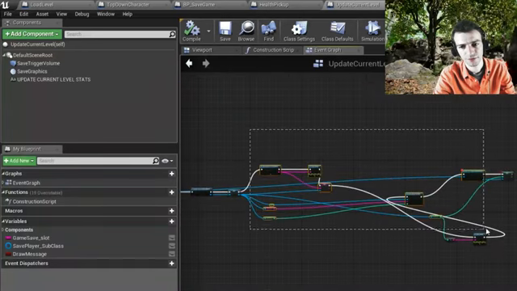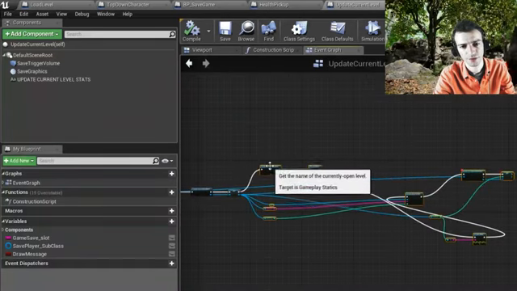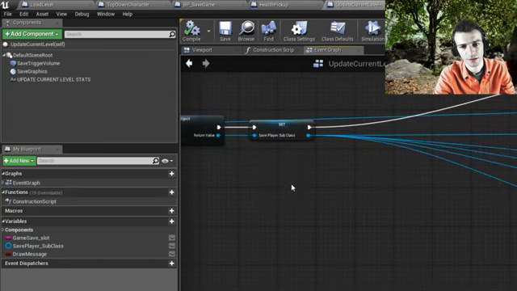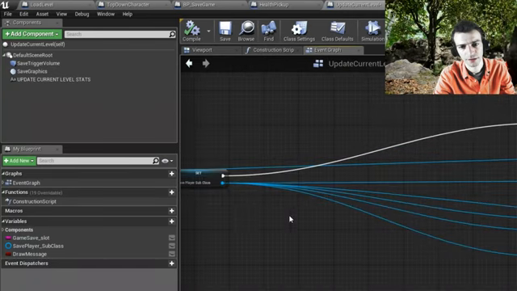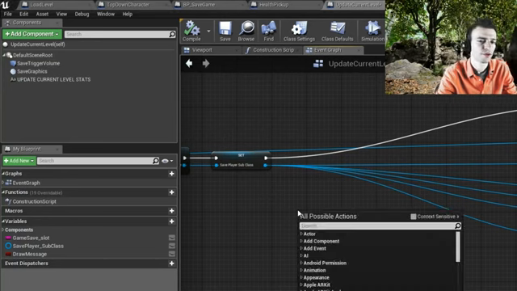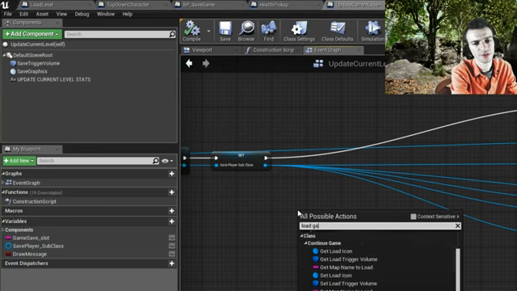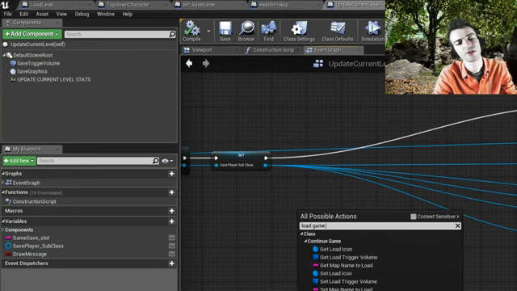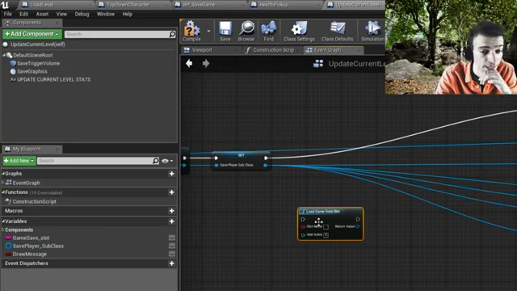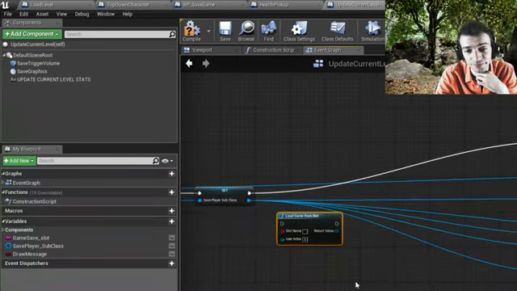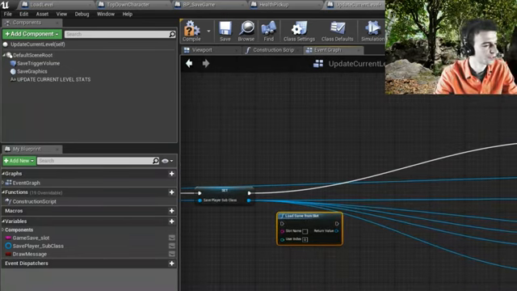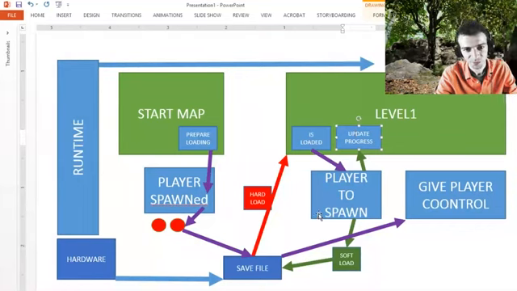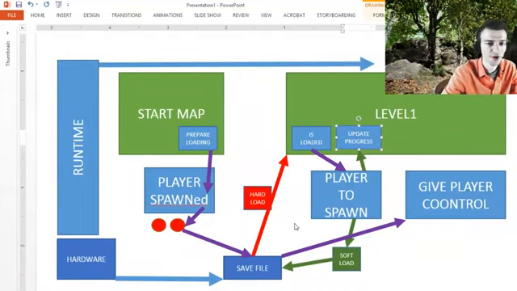But what if I move all this away, right? And I have load game from slot. Oh god, okay. I'm actually overwriting. So let's go back to the drawing board. We have the following problem.